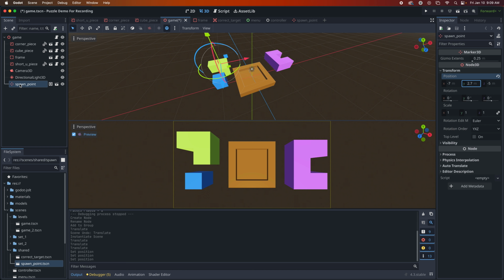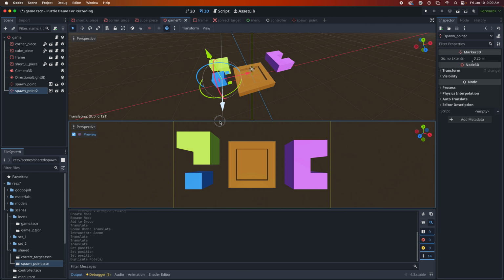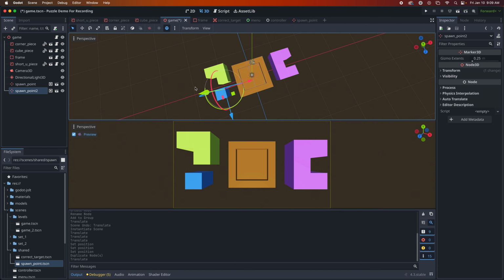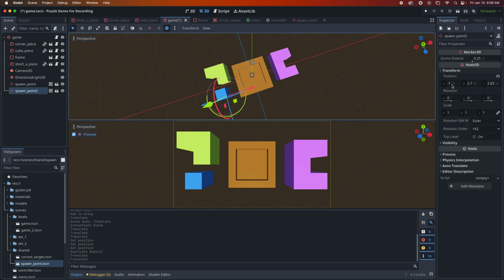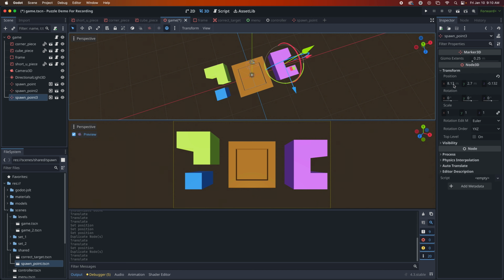And I'm going to just duplicate that with Command D to have another spawn location. I'm going to slide this over probably somewhere around here. I'm going to put that to 3, have that a little bit lower down. And I'm going to duplicate, and then somewhere over here for the location. So I guess I'll go with 8, 2.7, and 0, and see how that goes.